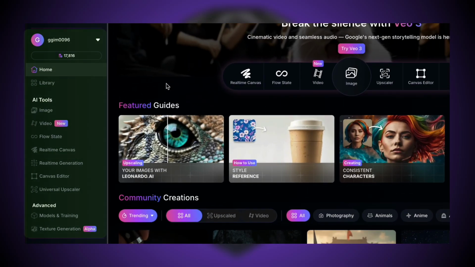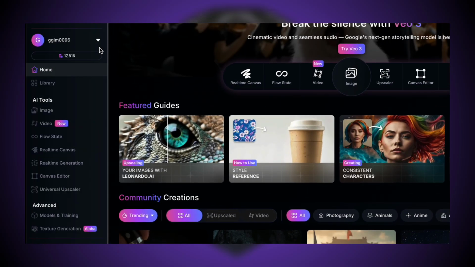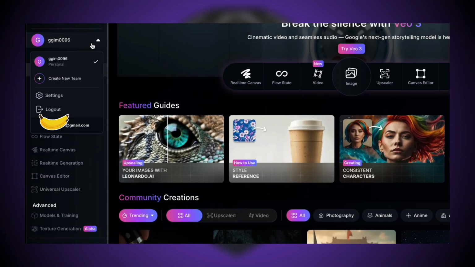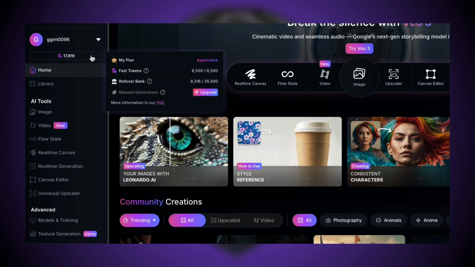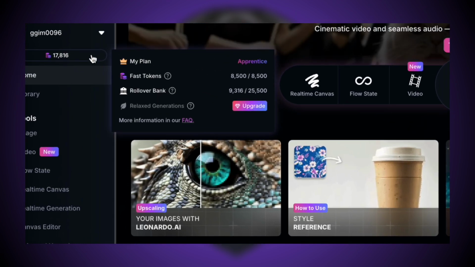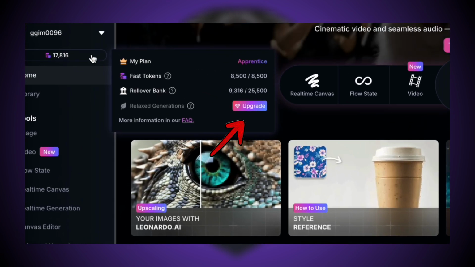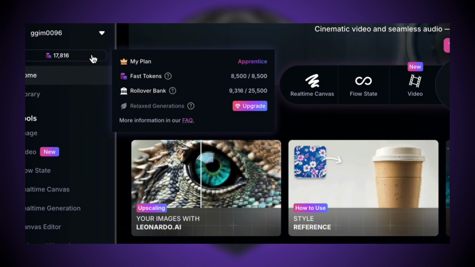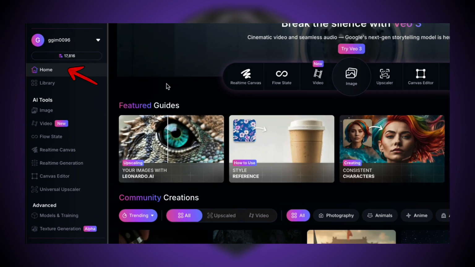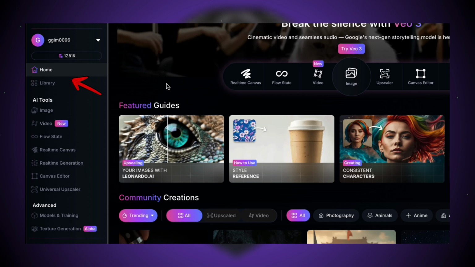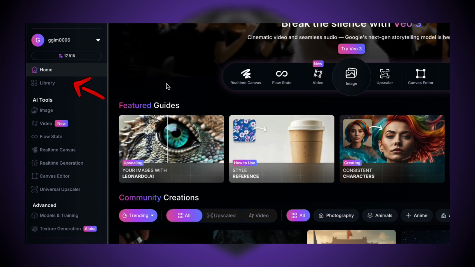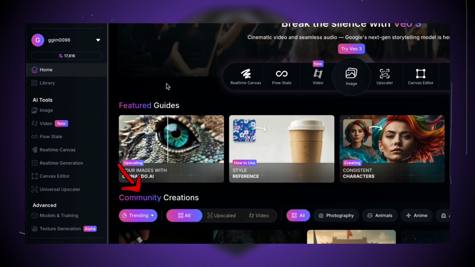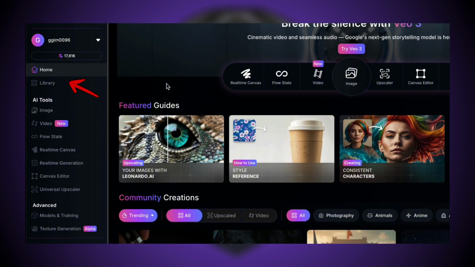Let's take a look at the menu sidebar on the left side of the screen. At the top, we see our user profile and settings. Below that is the amount of credits we still have available to use in our image generation, alongside the option to upgrade our subscription plan to receive more credits. Then we have Home. This is the page where we are right now. Then there is the library, where we can see all of our recent image generations, similar to the community creation feed, but only for our own creations.